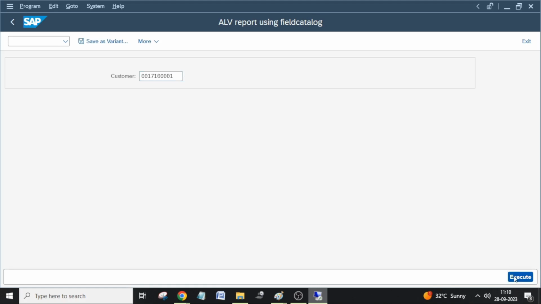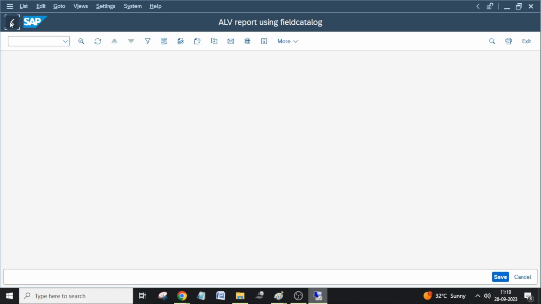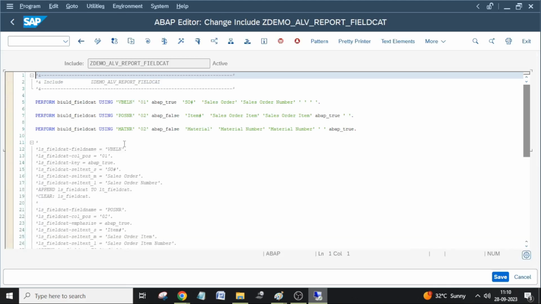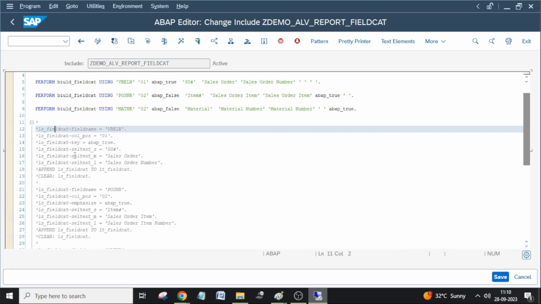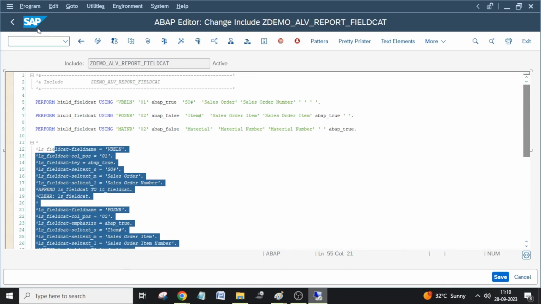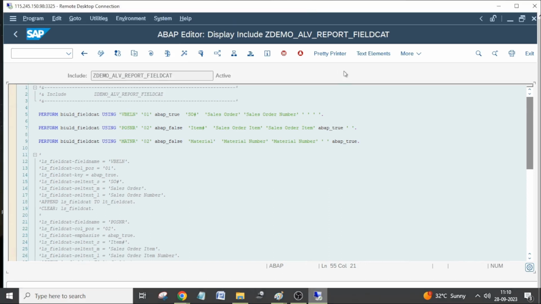Provide the input. So this is your output, right? So that's why you can modularize using subroutines. Okay. Or you can directly uncomment this and use it without using subroutines. Is everyone clear? So this is how we can create ALV reports using field catalog.